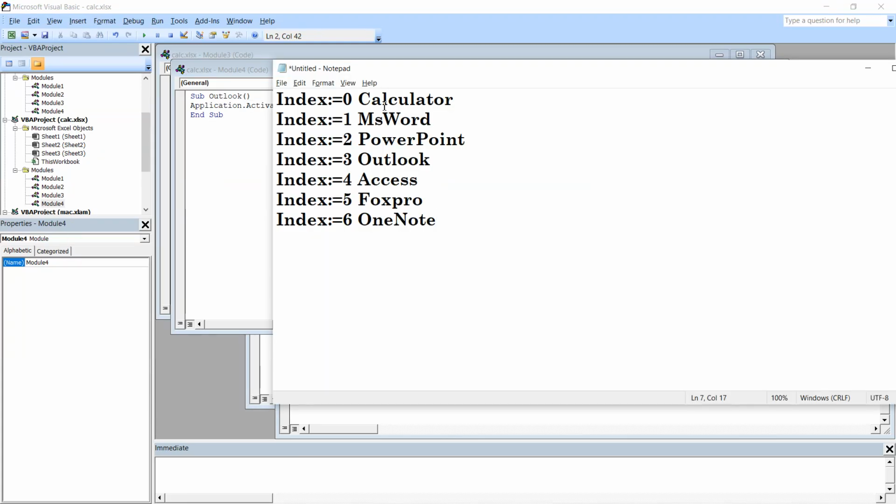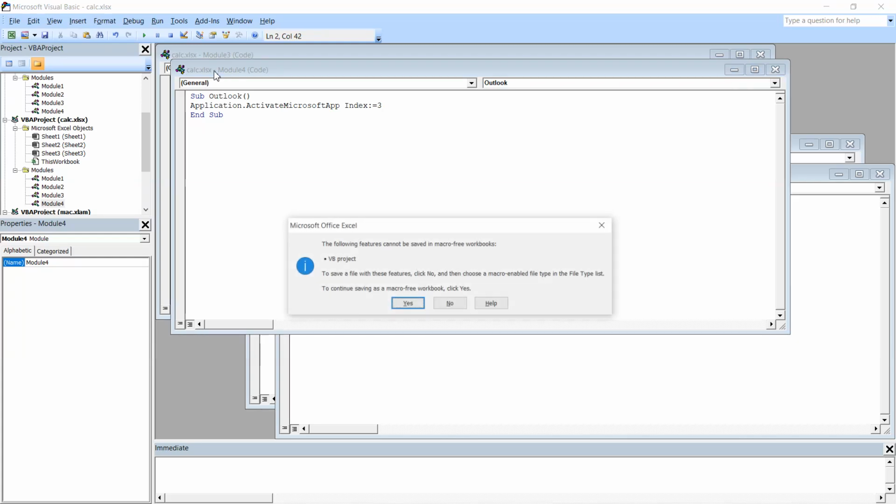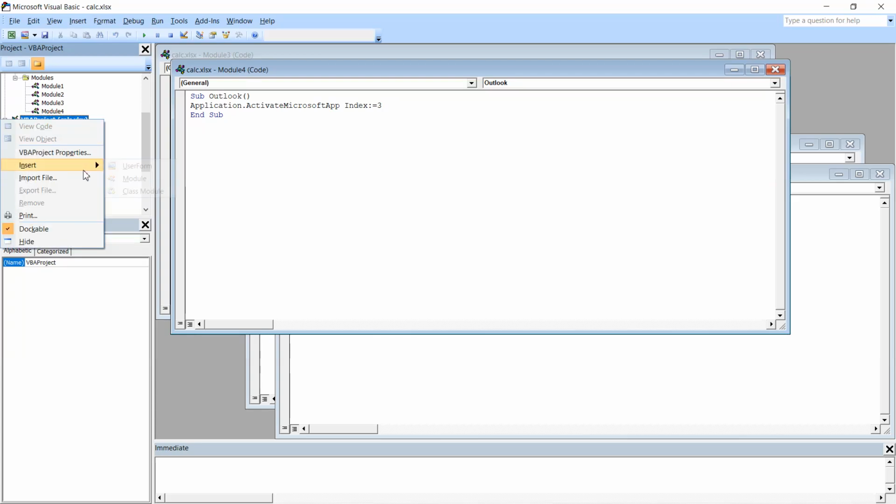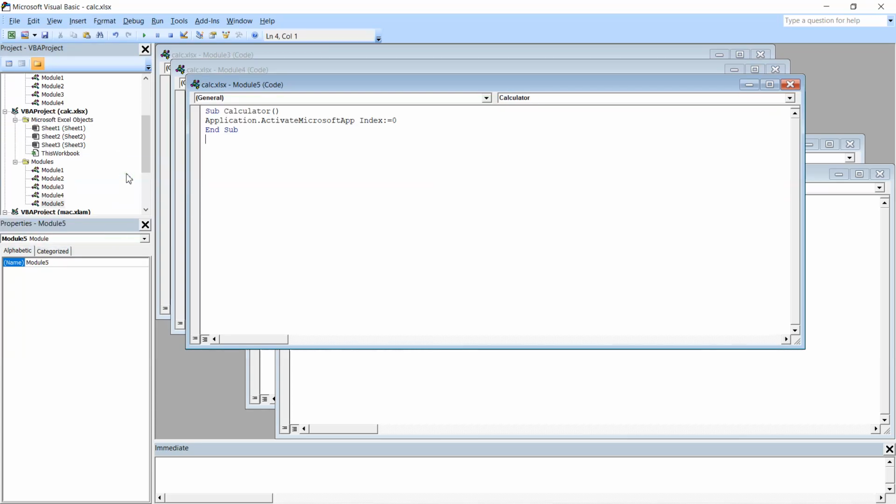Okay, Outlook. So for Access it's 4. Fine. Let me save this file. So for Access it's 4. Fine. So I'll be right clicking and insert a module, and I'll be pressing Ctrl V from my keyboard. For Access it is 5, and we'll be left with only one of the indexes, that is 6th index.